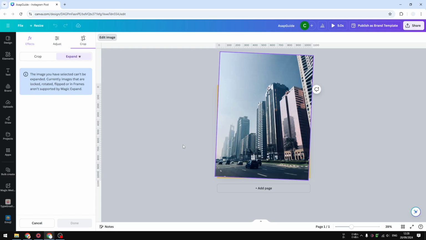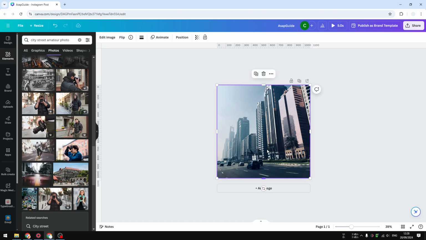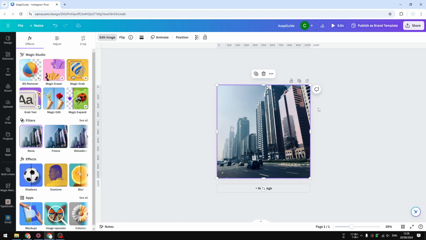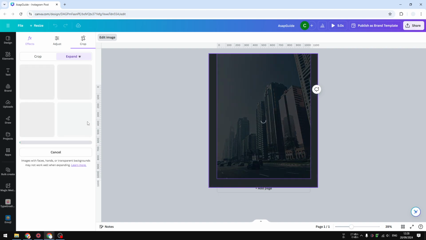Oh, okay, I forgot about that. So if you want to apply Magic Expand, you should not rotate the image. So let's go back to the default and I'm going to expand the image when the image is not being tilted. Click Magic Expand again, and I guess I'm going to go with freeform. I just want to make it slightly bigger. Not going to be extremely larger, just a bit bigger, and click Magic Expand.